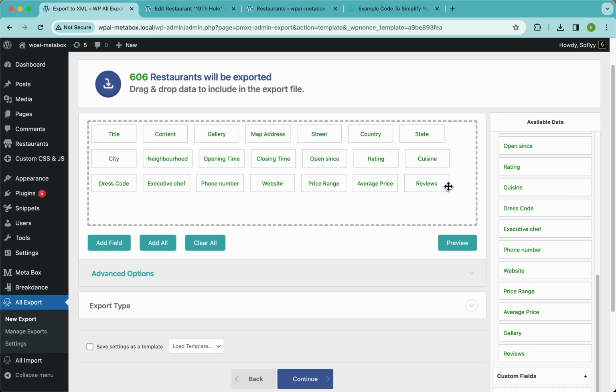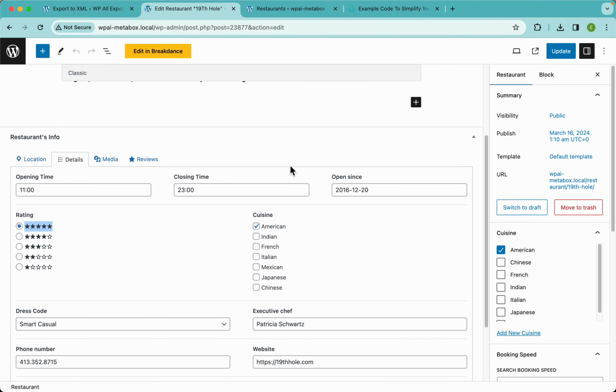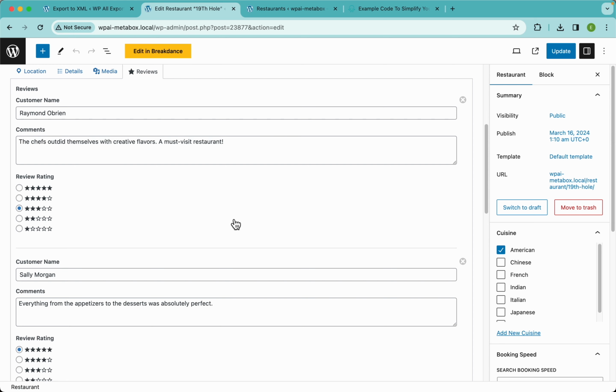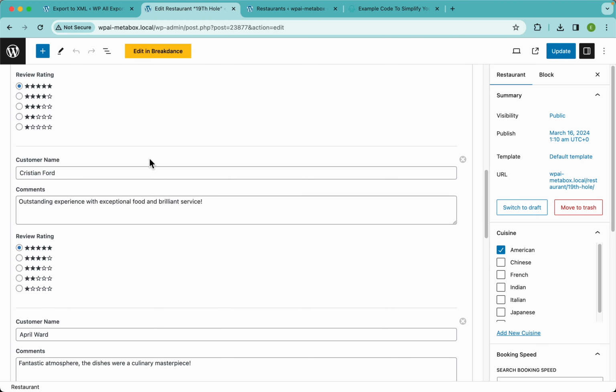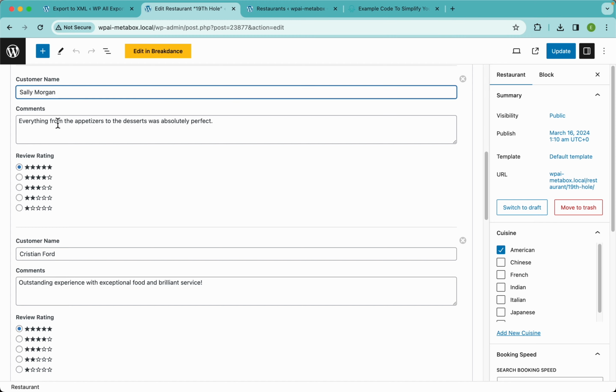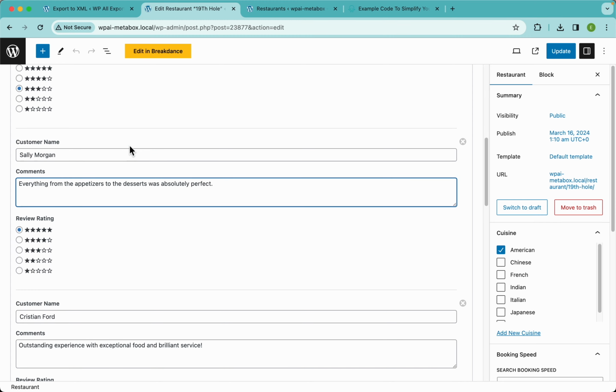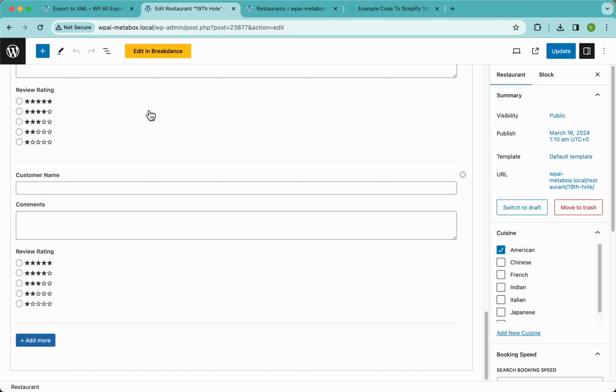And the next and actually last thing I want to show you guys in this video is this reviews element. Because this, as I showed you before, it's a metabox clonable group. Now, this is pretty cool because this will allow you to have as much data as you want here, cloning these groups. And as you can see, we have the name, comments, and review ratings. And all of this is inside one group.